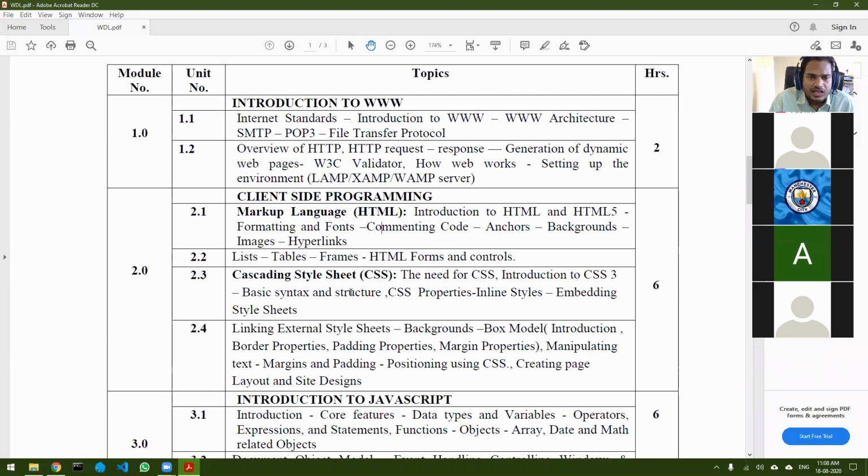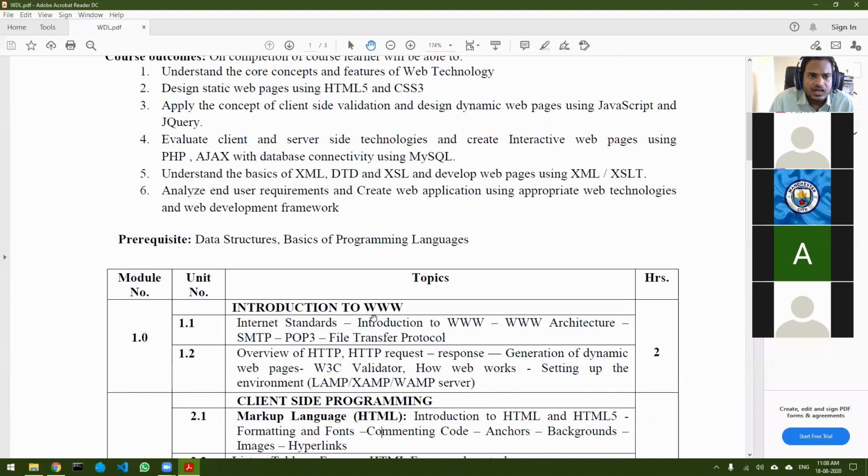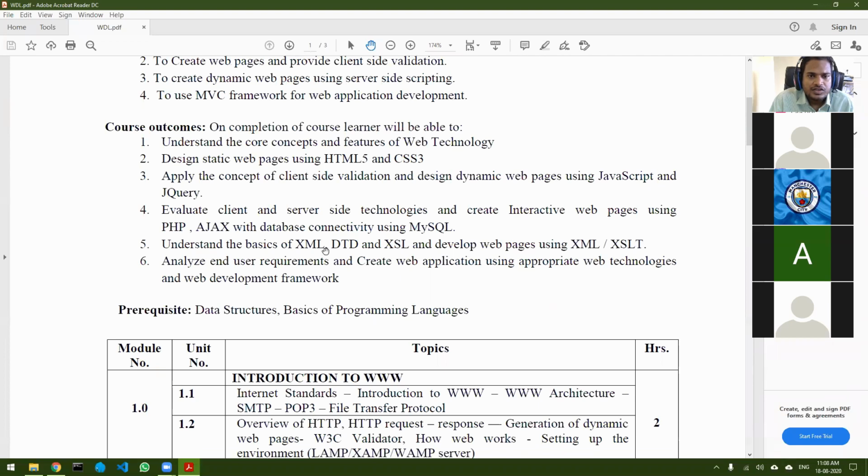Okay, and if you look at the outcomes, we have till now covered the first outcome. Okay, so we have finished with the first outcome of the subject, to understand the core concepts and features of web technology. Okay, so the second outcome that we will be covering will be of the second module, that is to basically understand what is HTML5 and CSS3. Okay, so let us begin.